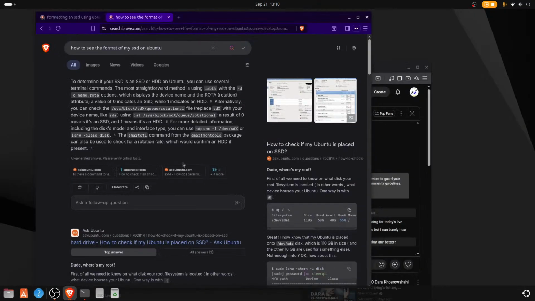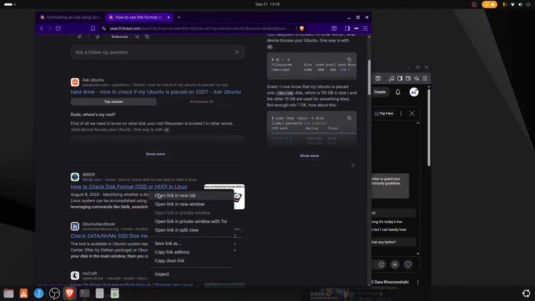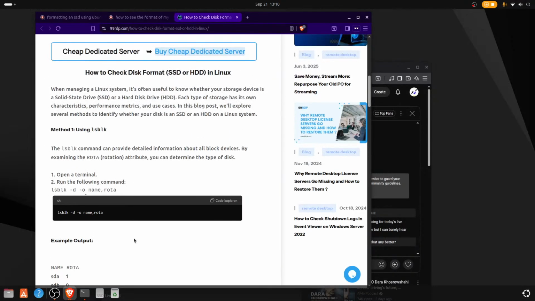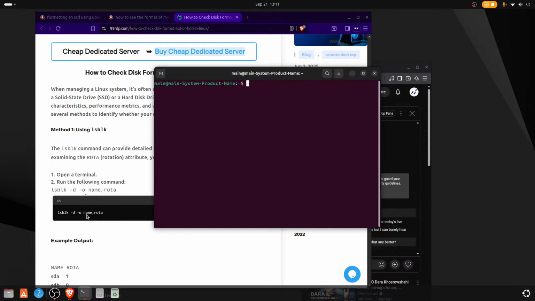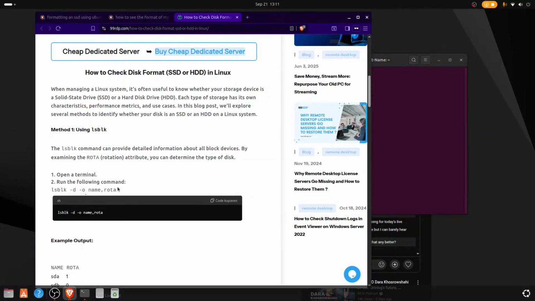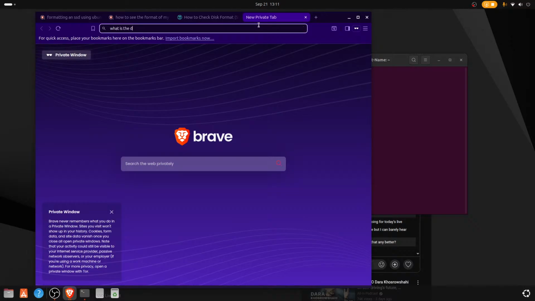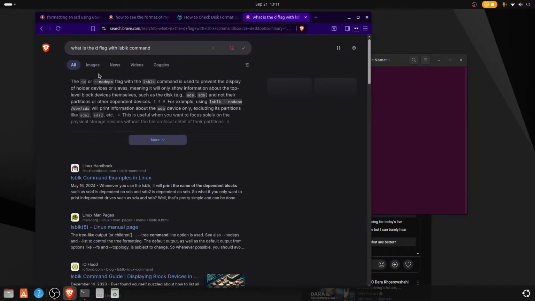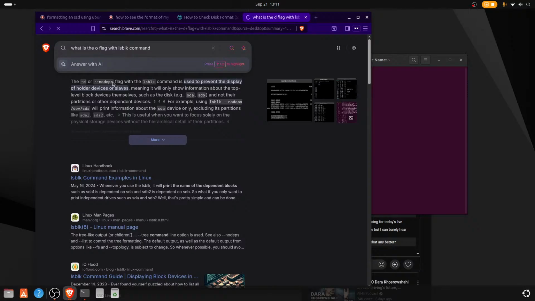So yeah, every time doing something new like this is one of those things. Well, we're gonna learn some other stuff, I think, because let's just see what these flags do. The D flag, this is the O flag, name and rota. We're gonna do what is the D flag with the lsblk command, because we just don't want to type in things we don't understand. Only show information about top level devices. Okay, that's fine. And then let's do the O flag.